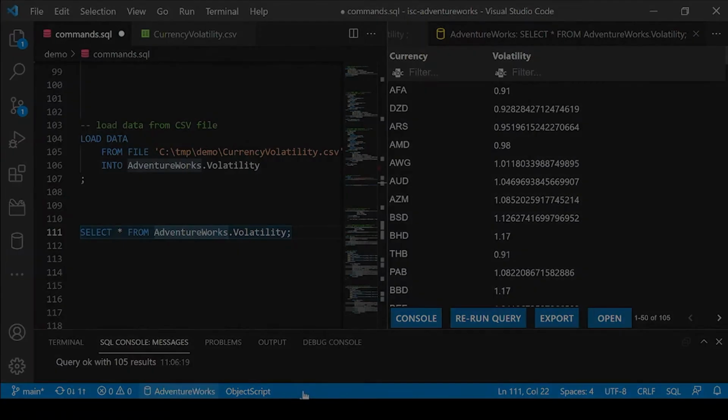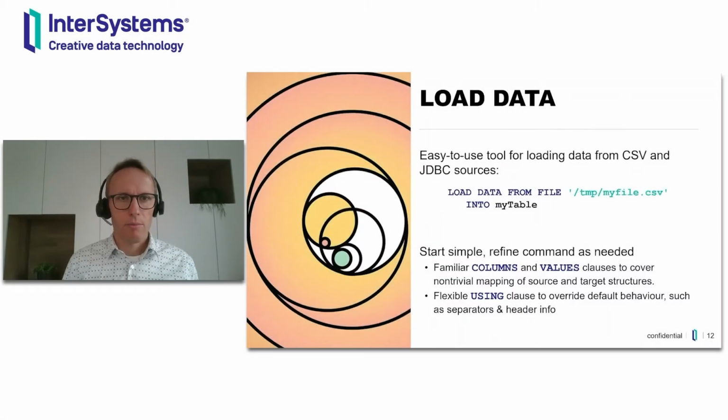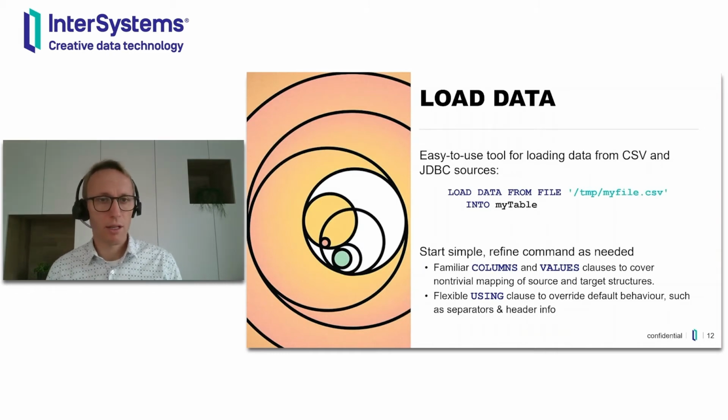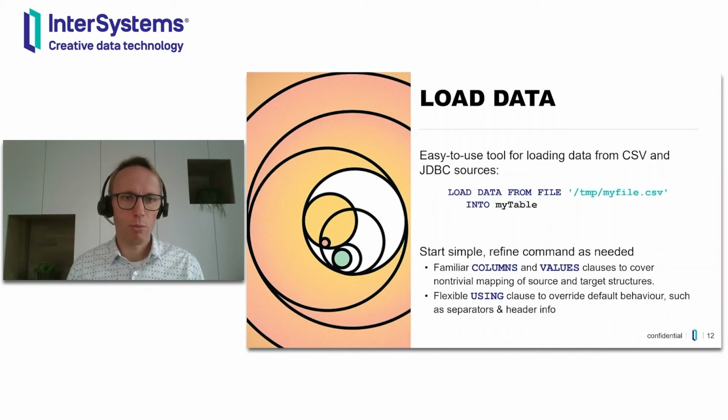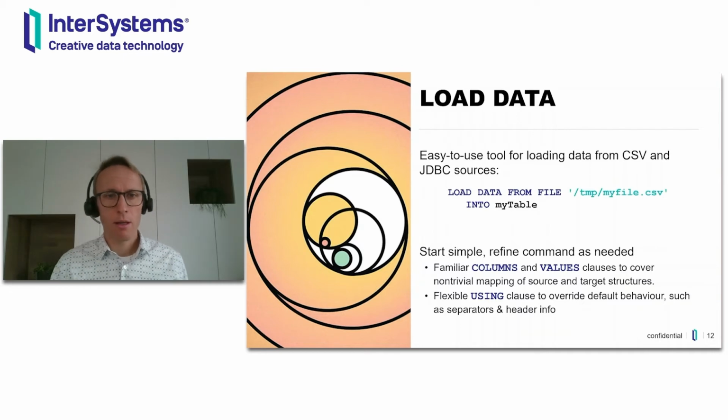So what does that mean here? Again, I mentioned that this is a very easy to load, very easy to use tool that supports both CSV and JDBC sources, and we'll be adding more capabilities to it in future versions. This is new in 21.2.